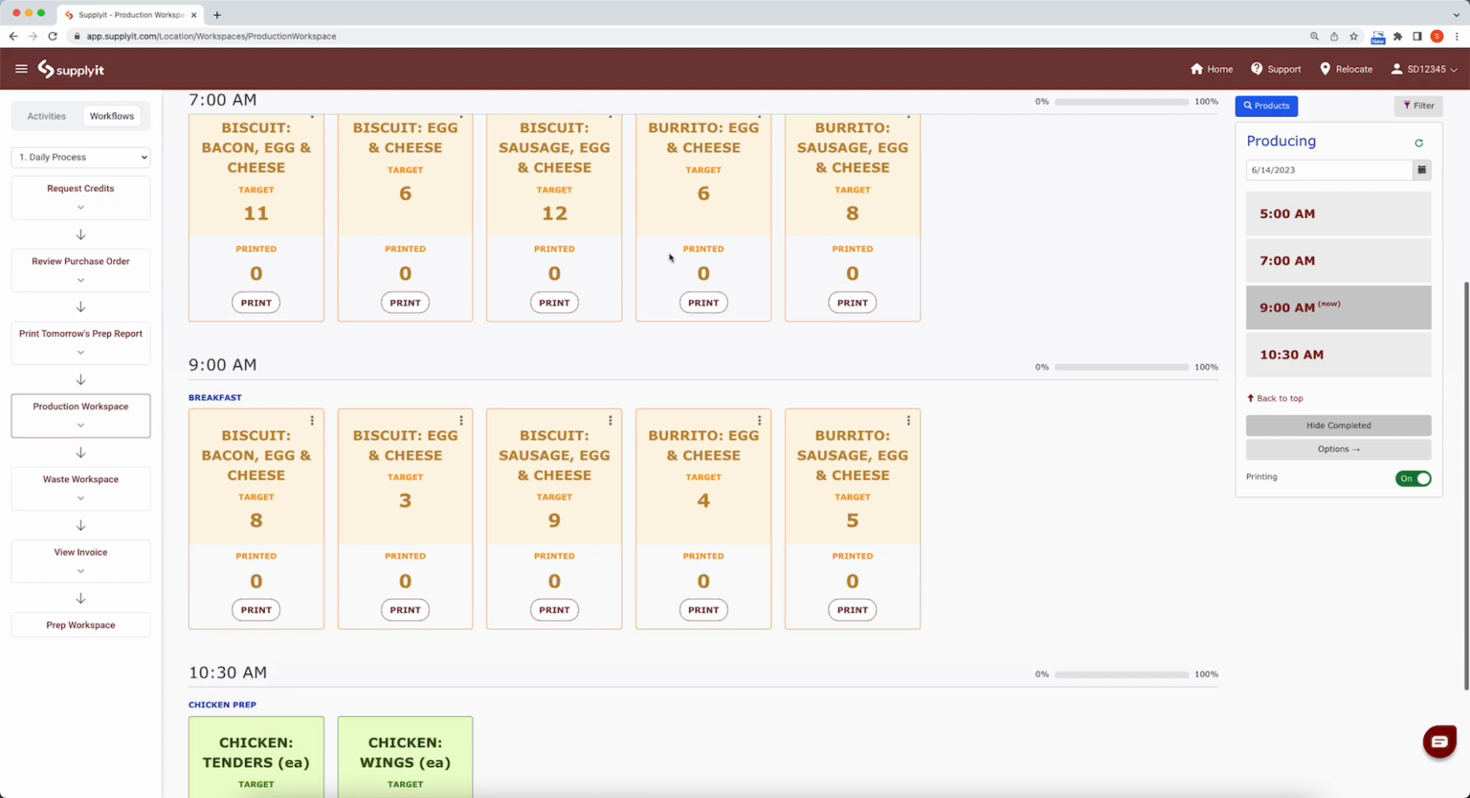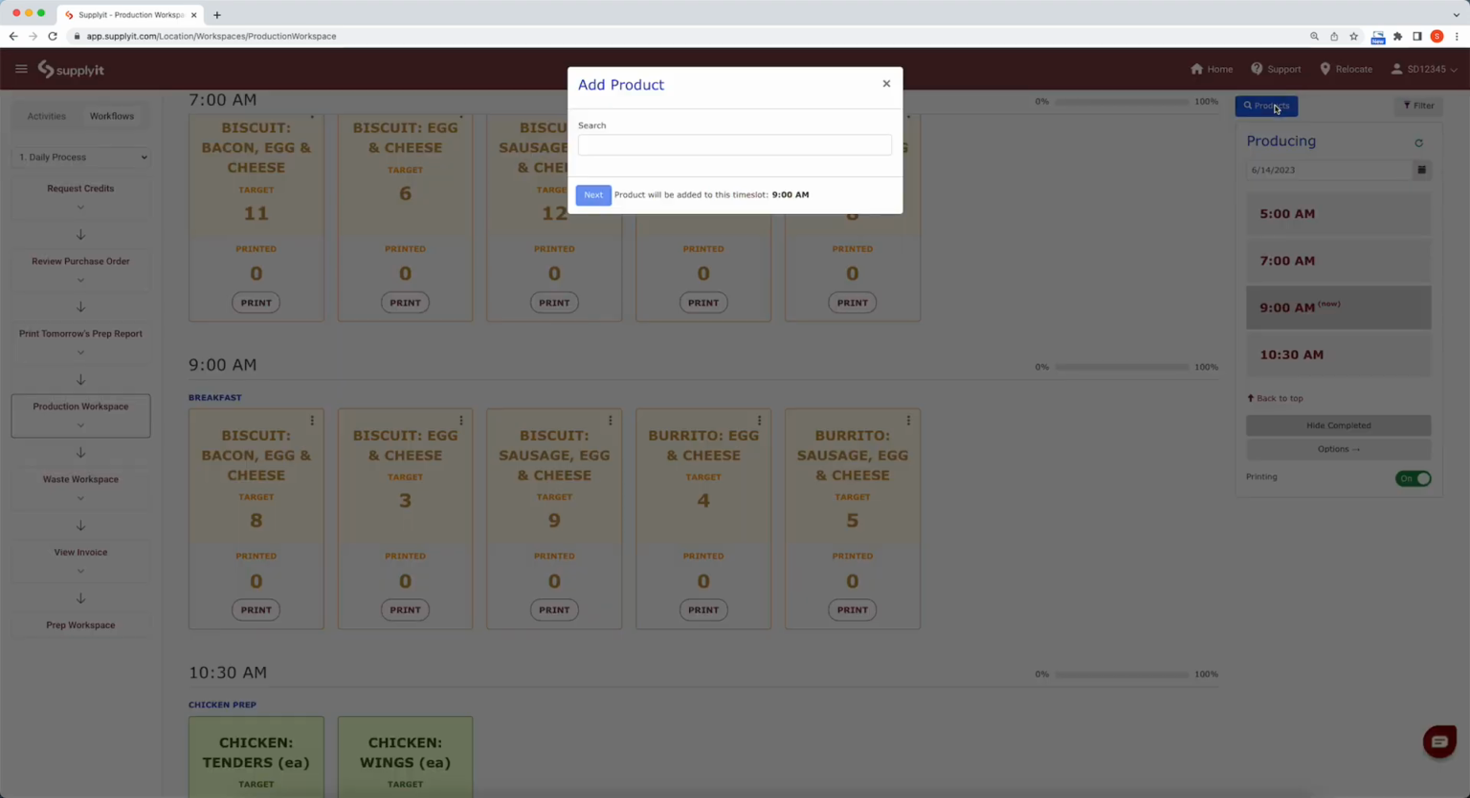You can use the product search bar to add any products that are not on the workspace. So go ahead and select the search bar. Let's say we are no longer selling the croissant, the bacon, egg, and cheese, and it's not on the plan. We're like deleting inventory for a product that's been discontinued, but we're still making it until our inventory is gone. Go ahead and select that croissant.